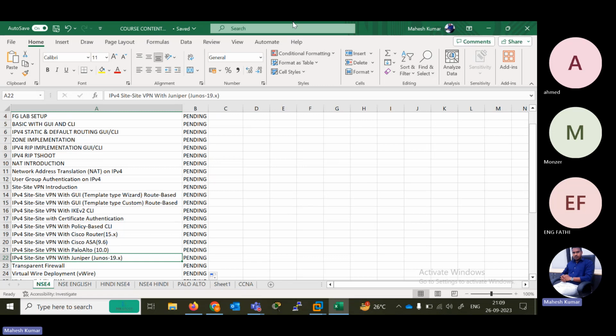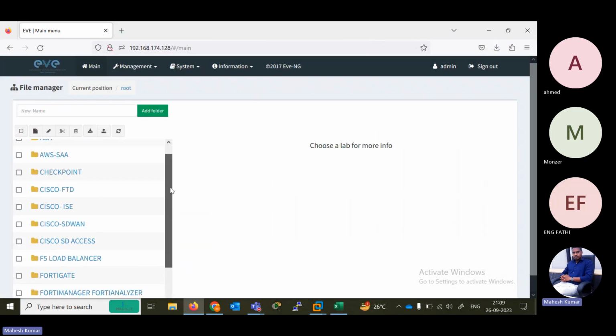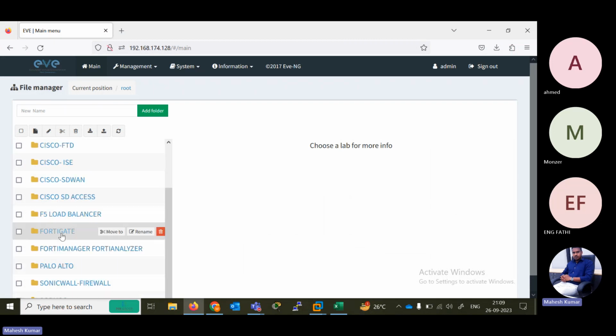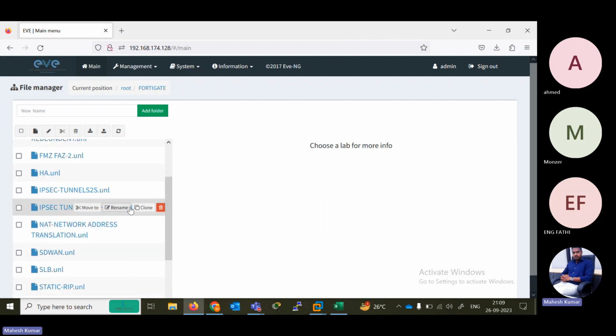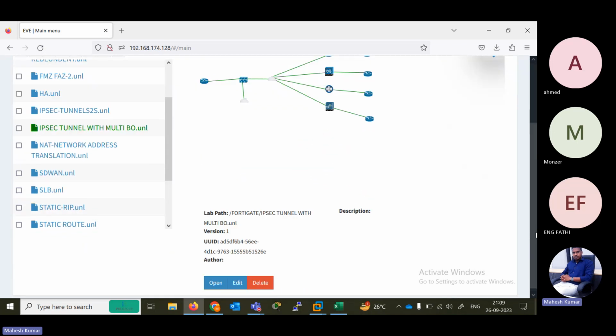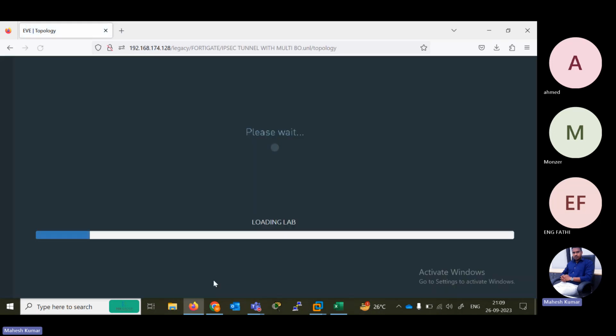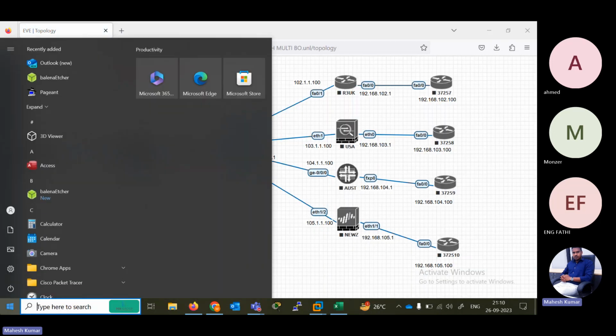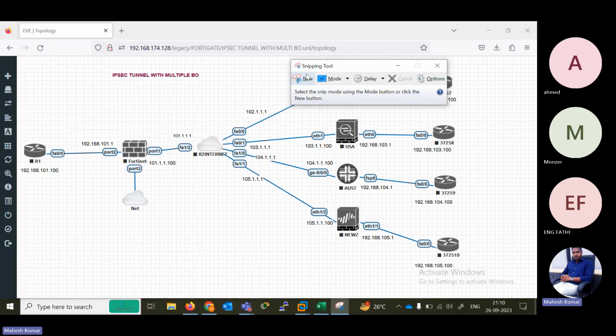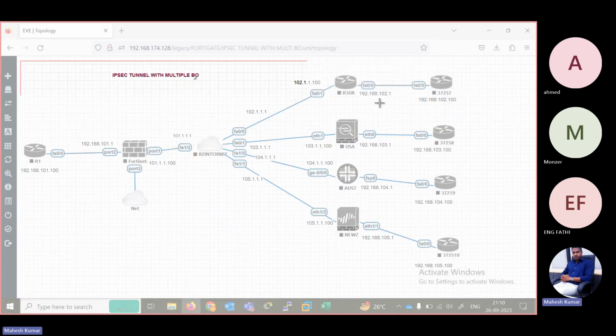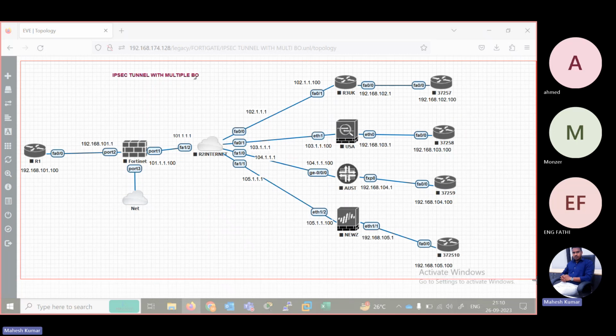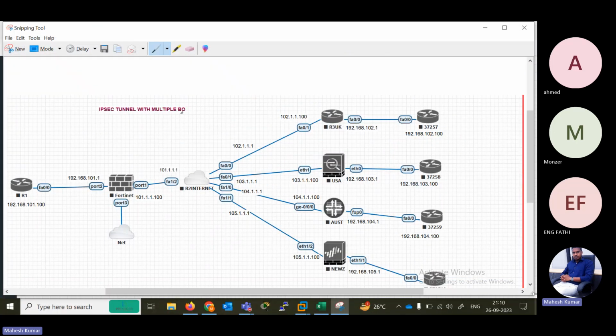From one side we will keep this kind of topology. In the FortiGate we have an IPsec tunnel, because you cannot assume that the other branches are also using only FortiGate firewalls. So in these cases you need to create multiple different topologies, with multiple different manufacturers also. Let's suppose this is your HO, like head office.